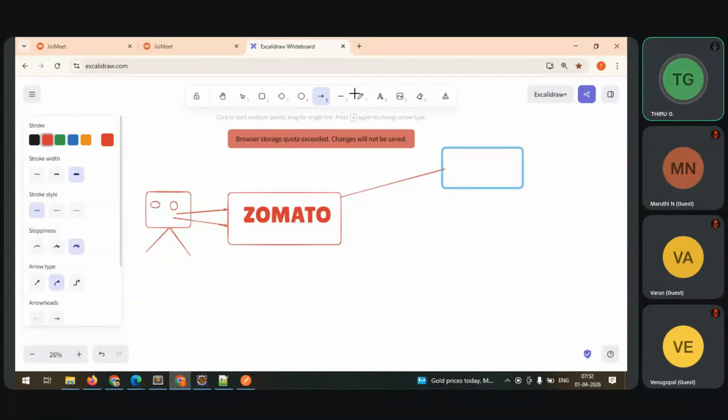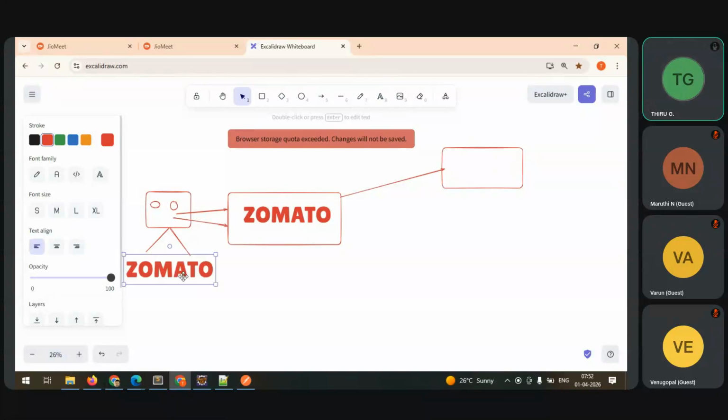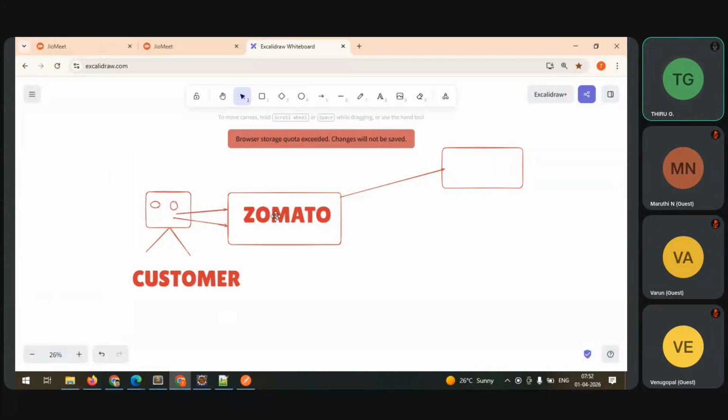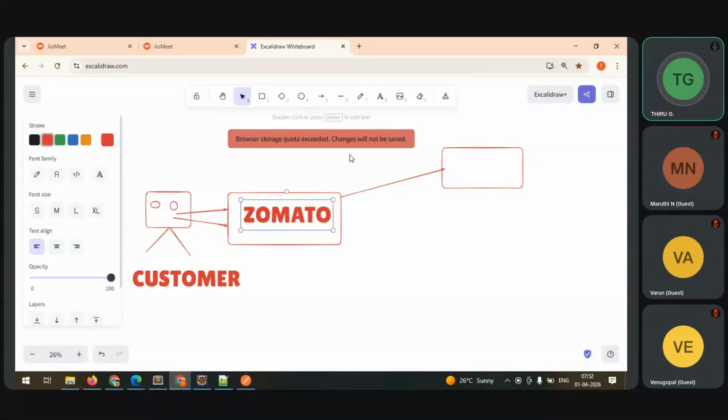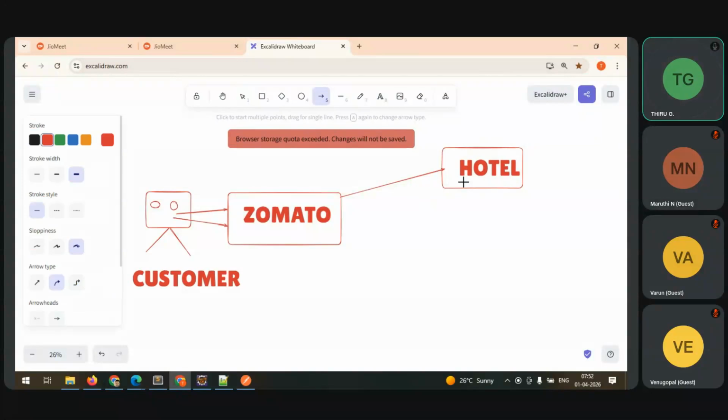first we have the customer. I'm a customer here. I order the food in Zomato. After that, the message will go to the hotel, the hotel you ordered from. After that, suddenly we get a message in the Zomato application: your order is preparing, right? Within seconds we get the message that your order is preparing.